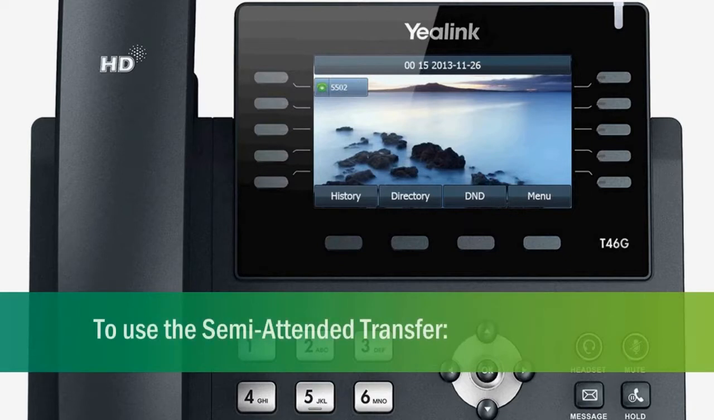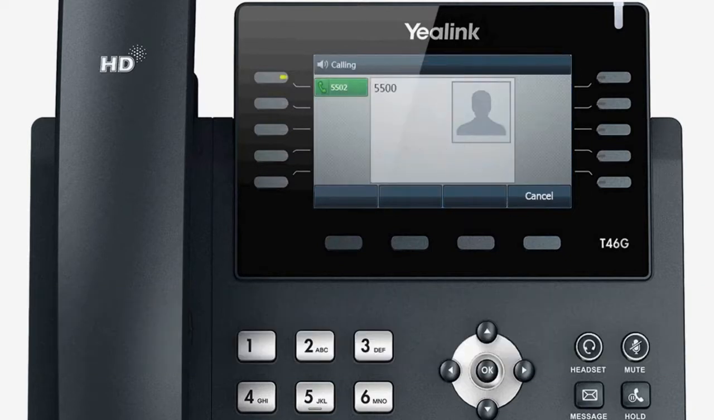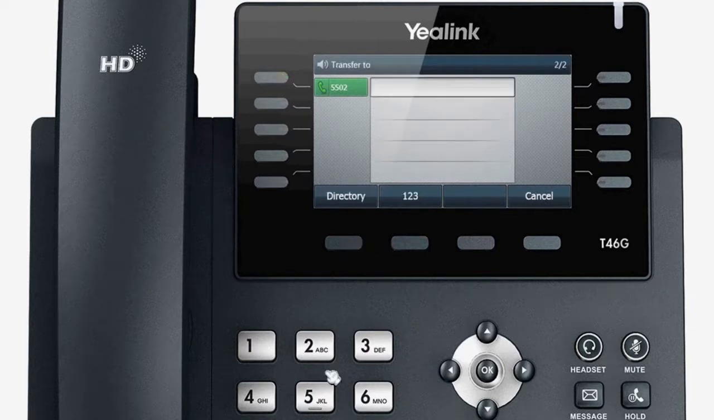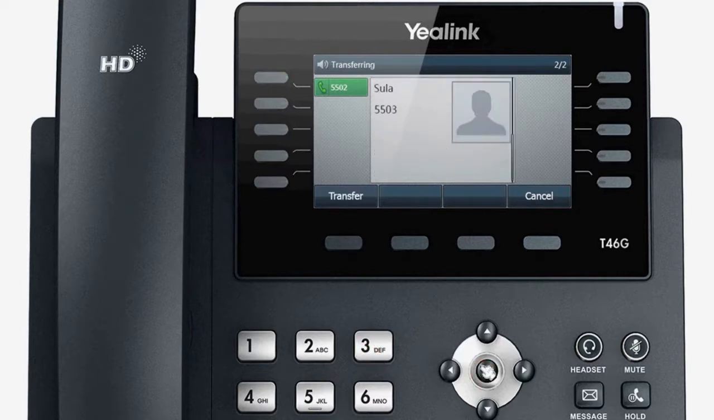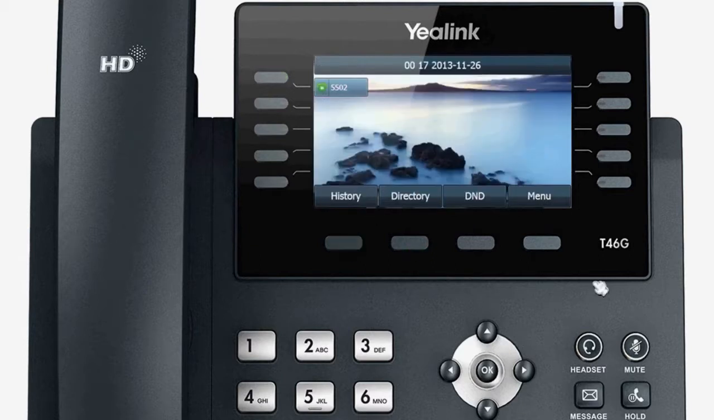that you input. To use the semi-attended transfer, you can transfer a call when the target phone is ringing. While talking, press the transfer key or transfer soft key. Then, enter the target number that you want to transfer the call to. Press the OK key. After hearing the ringback tone, you can hang up to complete the transfer.